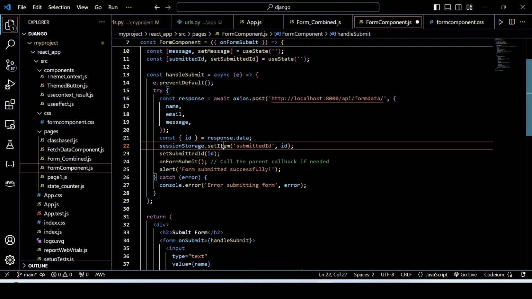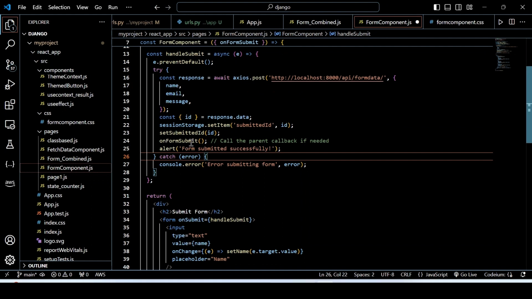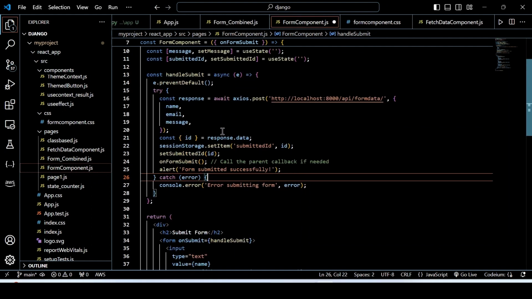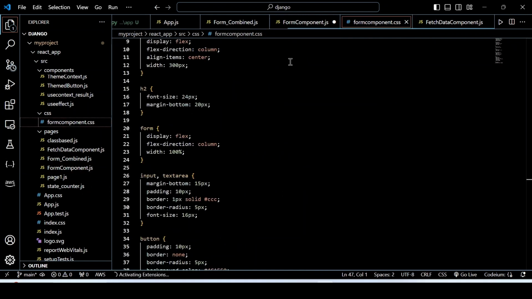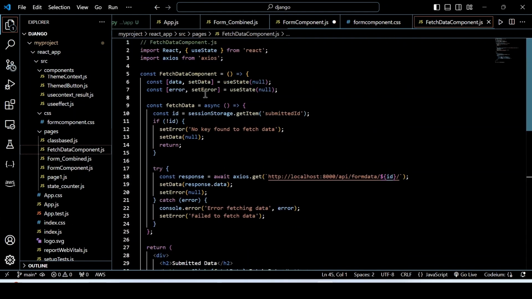And we are setting a name for this, submitted ID, and that is the ID we got from the response. I added this line to call something when the form is submitted. And yeah, that's how we handle the form submission onto the backend part. And this is how the form component styling looks like. I think we don't have to discuss the styling right now.